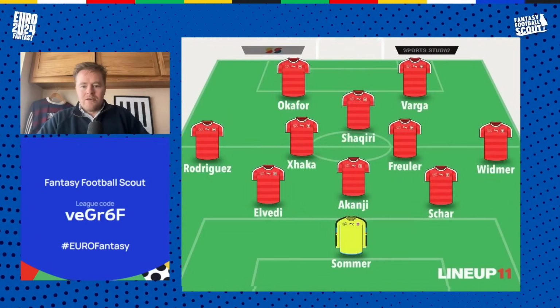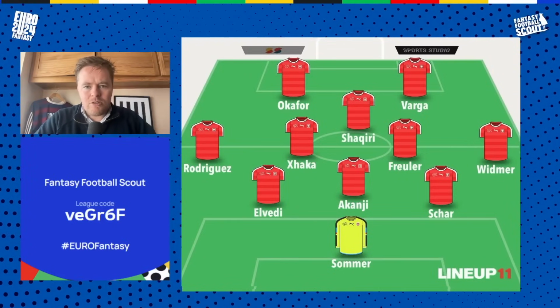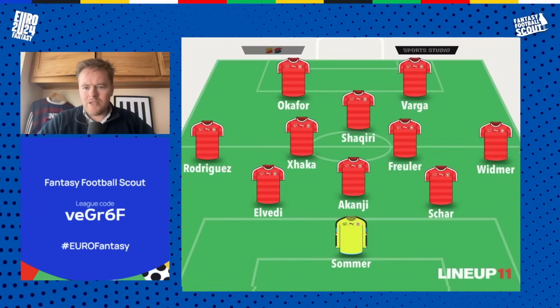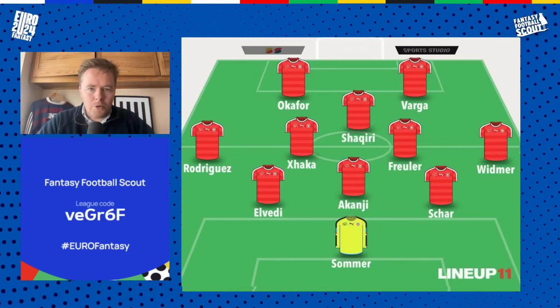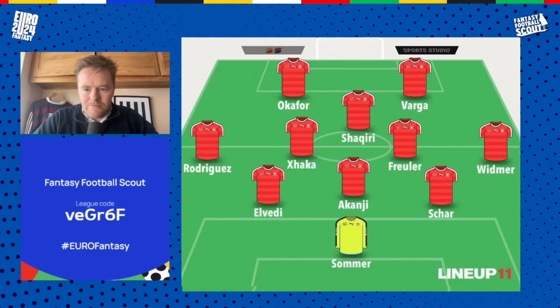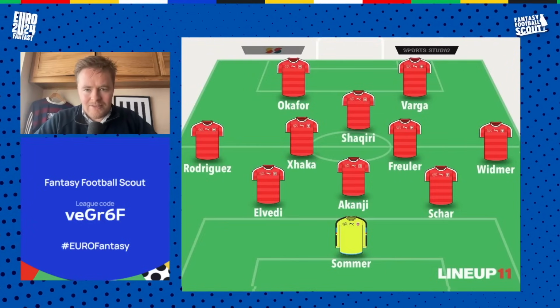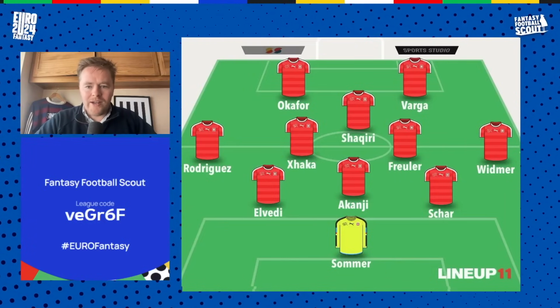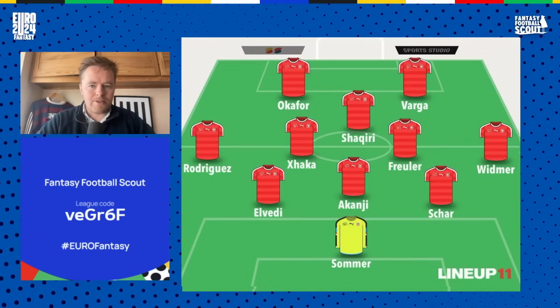So here's Switzerland. Let me read it again for the podcast and for everyone. Sommer in goal. Inter Milan Sommer, good keeper. Had a really good tournament last time, has had a really good Champions League with Inter, and he's won the league with Inter. A top keeper, right? Rodriguez left wing back, Widmer right wing back, Schar, Akanji and Elvedi centre backs, Xhaka and Freuler defensive mid, sort of centre mid, Shaqiri just in front of them, and then Vargas and Okafor up front.